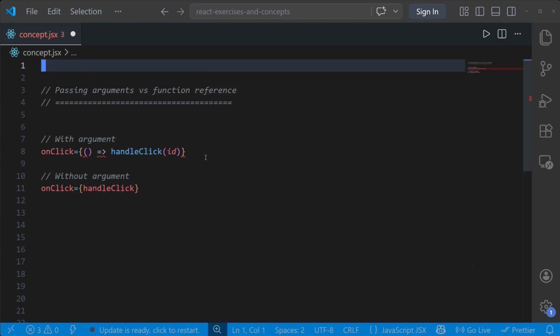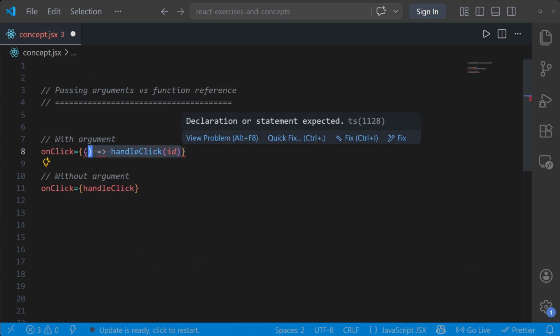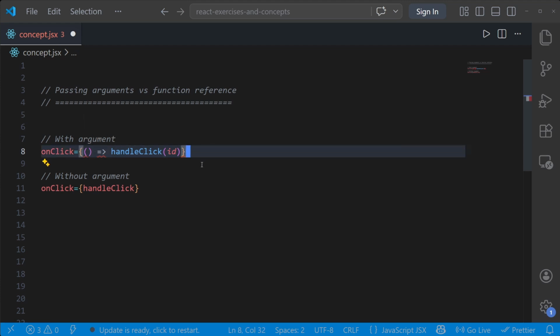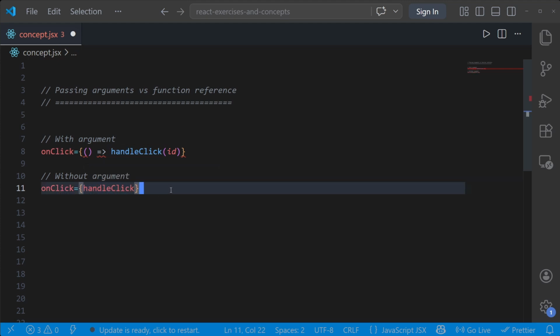Here, just a quick note. We use an arrow function here specifically when we want to pass an argument. For example, if I need to pass an ID to the event handler function, I'd write it like this. However, if you don't need to pass any arguments, you can keep it even simpler and just pass the function name itself. This is also the preferred approach in React.